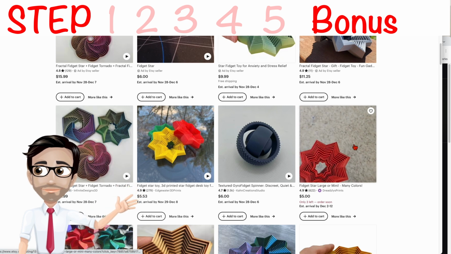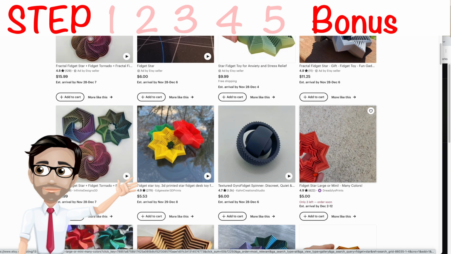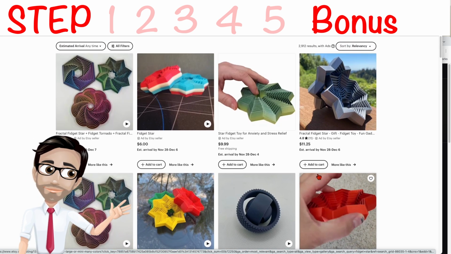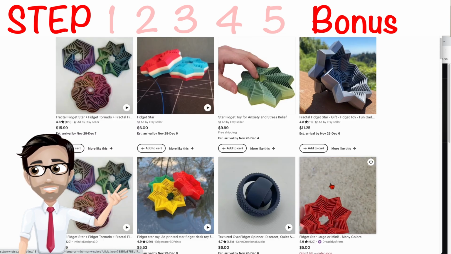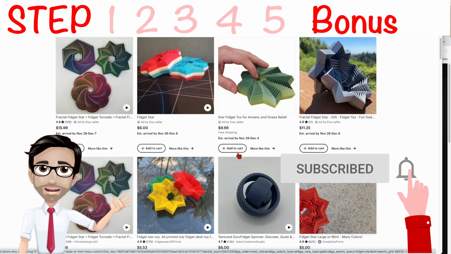This one right here, the dimensions are a little bit different, so it goes down a little bit further, whereas the ones that I show you, it goes down about 10, maybe 15 millimeters. That's because they change the dimensions. So that's what you can do when you have different dimensions on your fidget star.